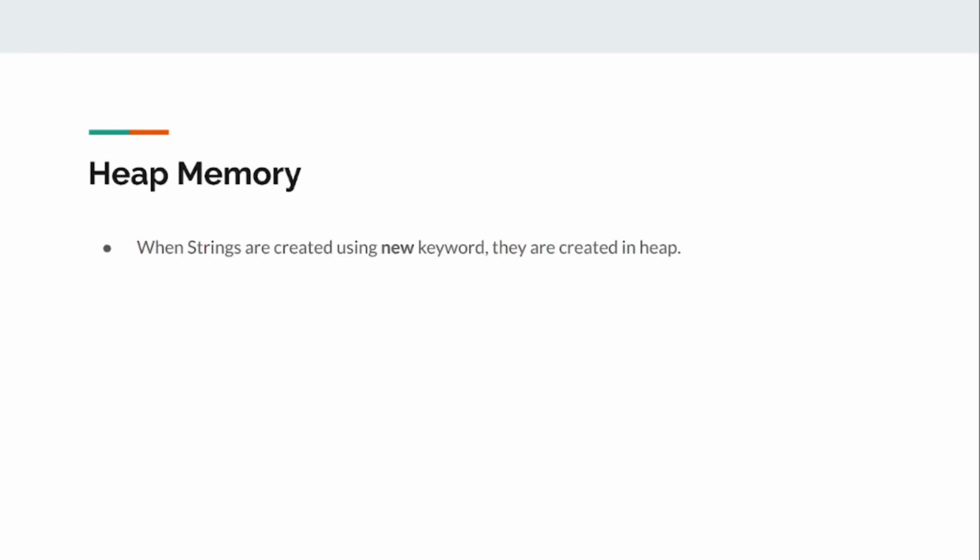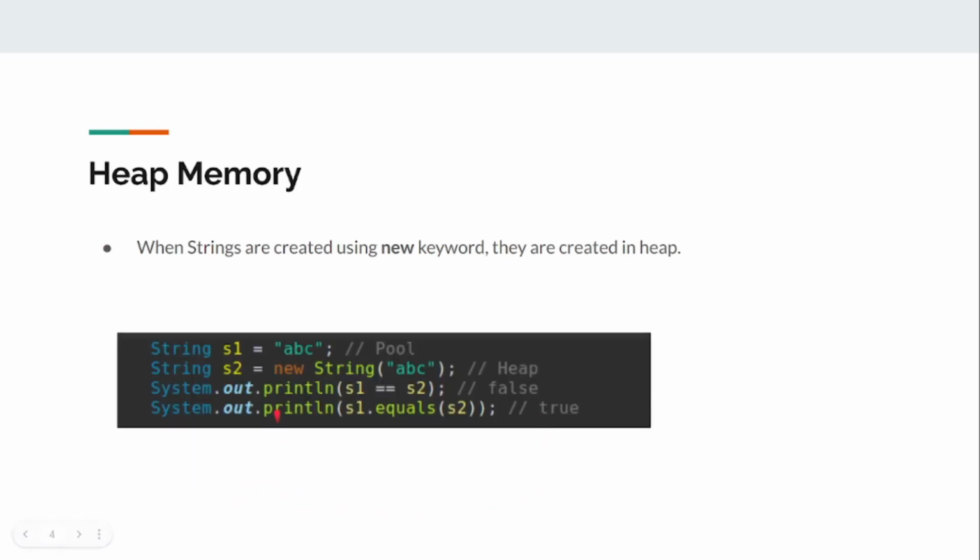Now heap memory. Whenever strings are created using the new keyword, like any other object, they are created in heap. You can create a string as string s equals new String also, and if we use the new keyword, then they are created in heap. So for example, string s1 equals abc would be in the pool. String s2 equals new String of abc would be in the heap. Now if we do s1 double equals s2, this would be false because s1 is pointing to the pool memory location and s2 is pointing to the memory location of the heap. Both are different, hence it would be false.